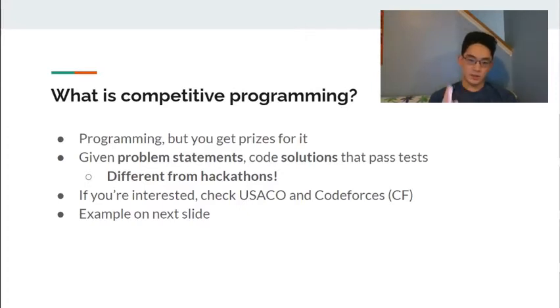This is actually very different from hackathons. Competitive programming has a specific skill set that's different from what you normally do at a hackathon. If you're interested, competitive programming is often hosted on sites like USACO, the United States of America's Computing Olympiad, and Codeforces, or sometimes abbreviated as CF. So basically, this is the general idea of what competitive programming is. But what exactly would a problem look like? Let's take a look.